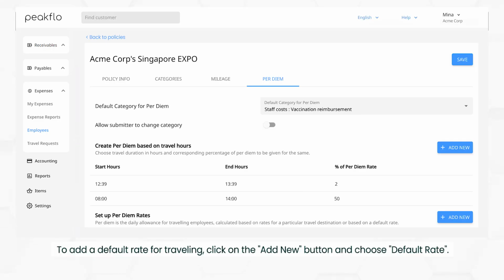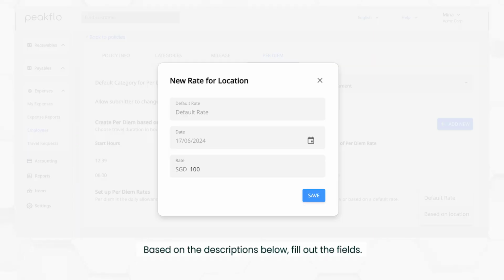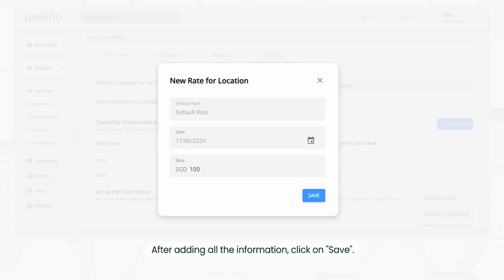To add a default rate for traveling, click on the Add New button and choose Default Rate. Based on the descriptions below, fill out the fields. Display name, add a name for the new default rate. Date, add the date that you wish the default rate to be usable. Rate, add a default rate for the per diem travel. After adding all the information, click on Save.